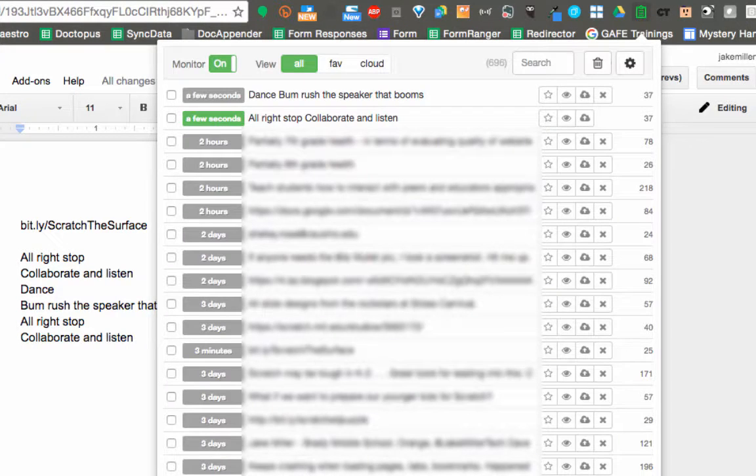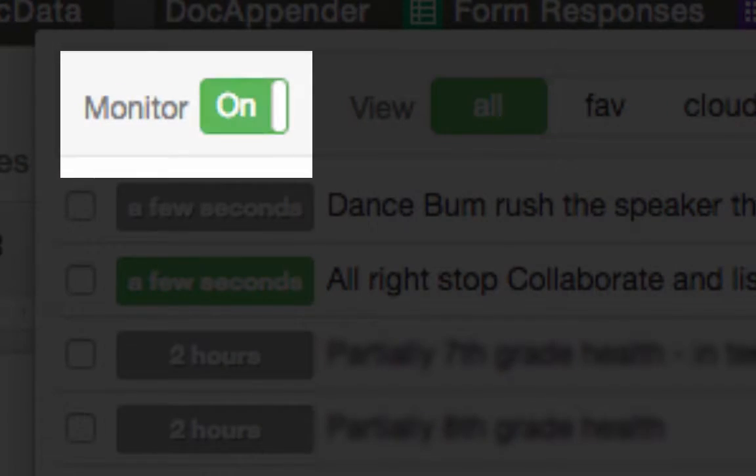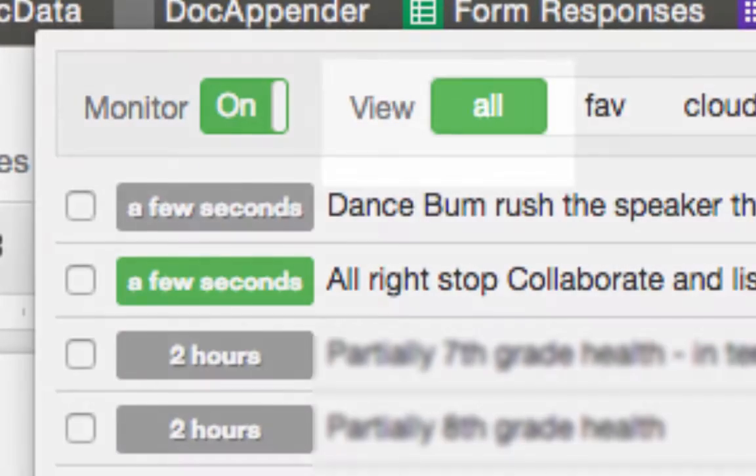And note, last thing here is that you could change whether or not you're actually monitoring your clipboard. So in other words, if you don't want to use the extension for a while to save some memory, or because you're dealing with something that's private or sensitive in some way, you could turn it off and then turn it back on later. And right now I'm viewing all of my clips.